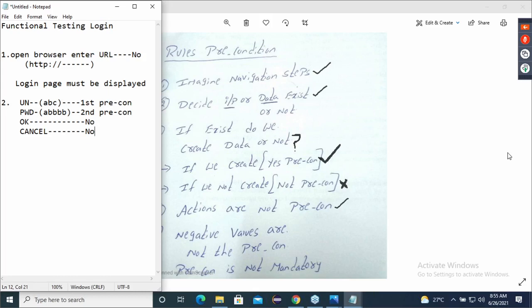Correct? So that means, observe, in the login, we are going to enter the username, enter the password, click on OK button, click on cancel button. Within these 2 navigation steps, how many preconditions are there? Correct? Only 2 preconditions are there. Good.